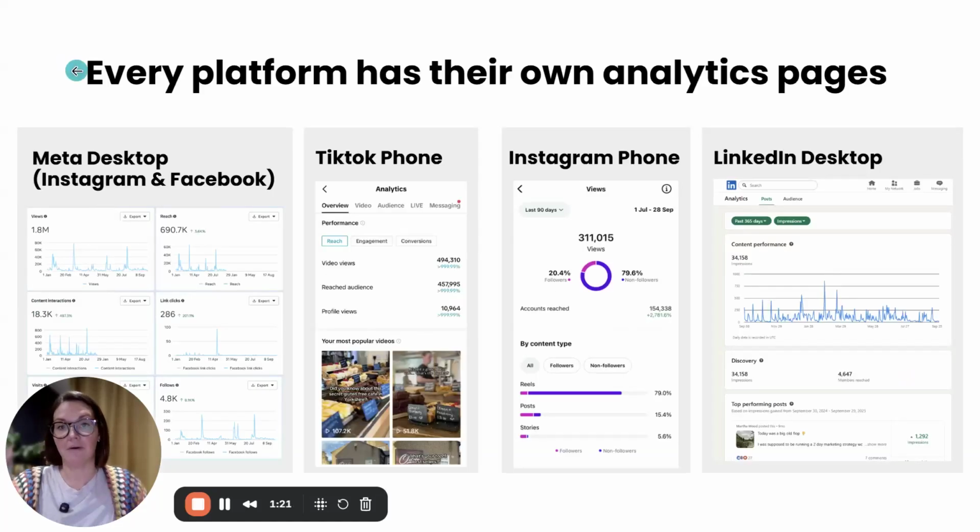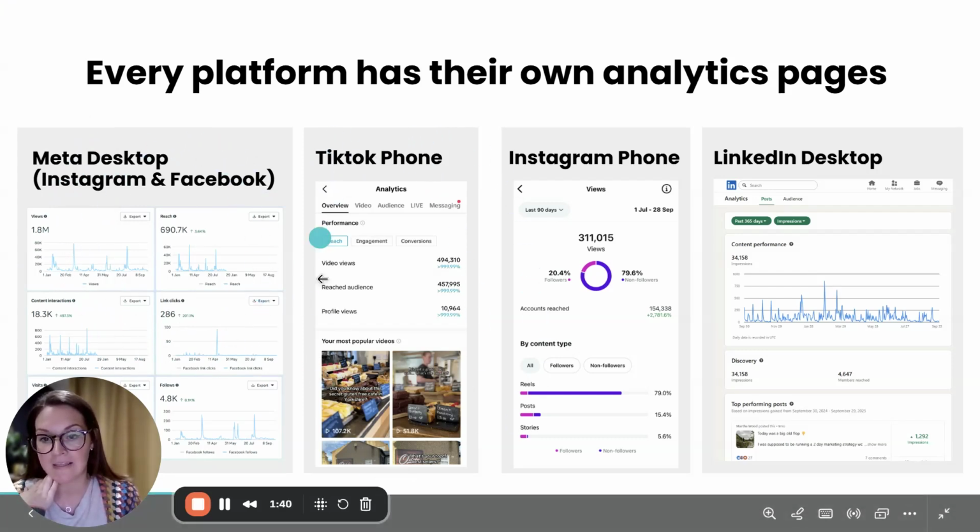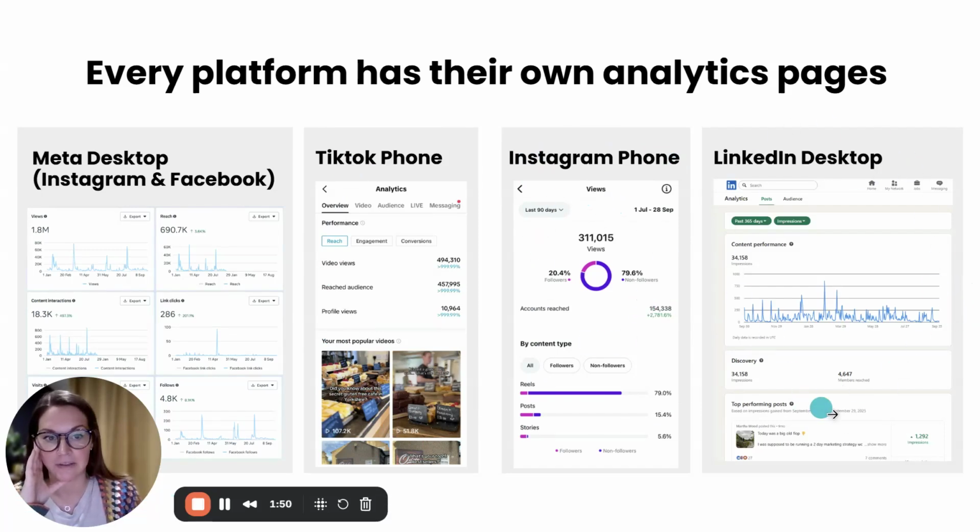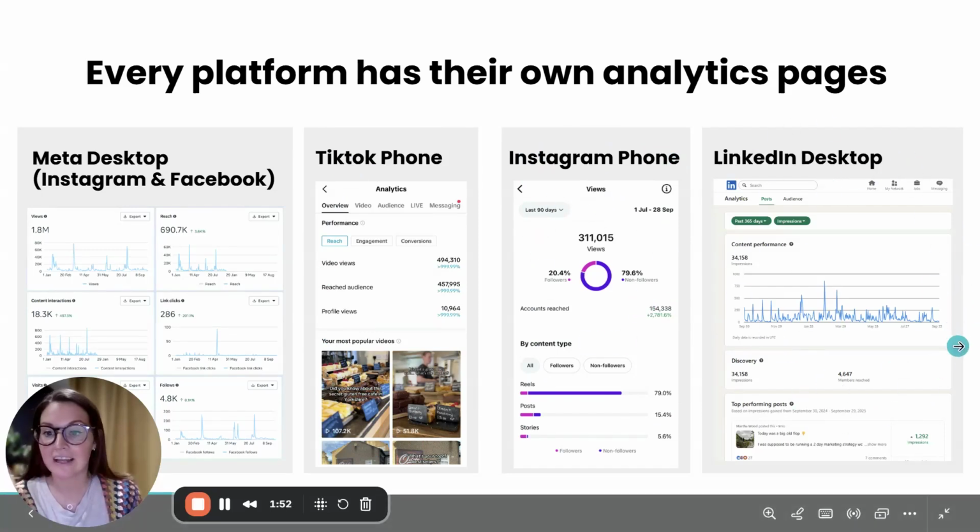So every platform has their own analytics pages. They all look slightly different on a mobile and a desktop. So I've put a couple of examples on the screen here for you. So Meta Desktop, you can have a look at your Instagram and Facebook insights over here on the left. Your TikTok phone looks a little bit like this, and you can scroll down and see some of your most popular videos. Your Instagram phone looks a little bit like this, and LinkedIn desktop is a little bit different still. So they all look slightly different.